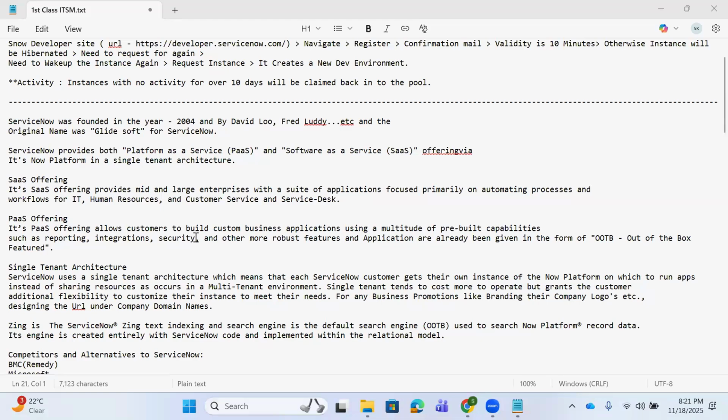Coming to PaaS, it is nothing but a platform as a service that allows customers to build custom business applications. Custom business applications means, let's say we have different businesses. Let's talk about food. We have McDonald's, KFC. Each of them has their own branding, their own advertising, right? And they have a competition between them.